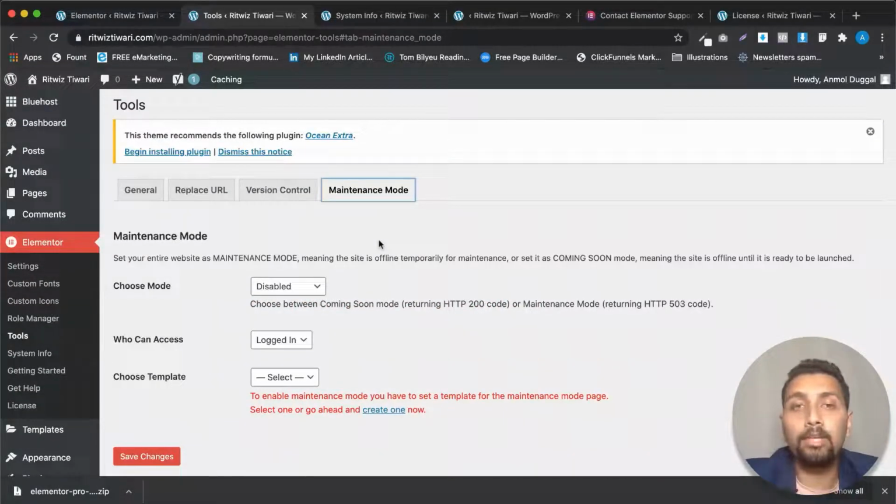And then we don't have to worry about the version control and maintenance mode. Maintenance mode is something where, when your website is under construction, you can go ahead and choose the maintenance or the coming soon mode. That way, people will not be able to see the actual changes you are making on the site until you have made it live by disabling the maintenance mode. Okay, so this is a very helpful feature that you can use.